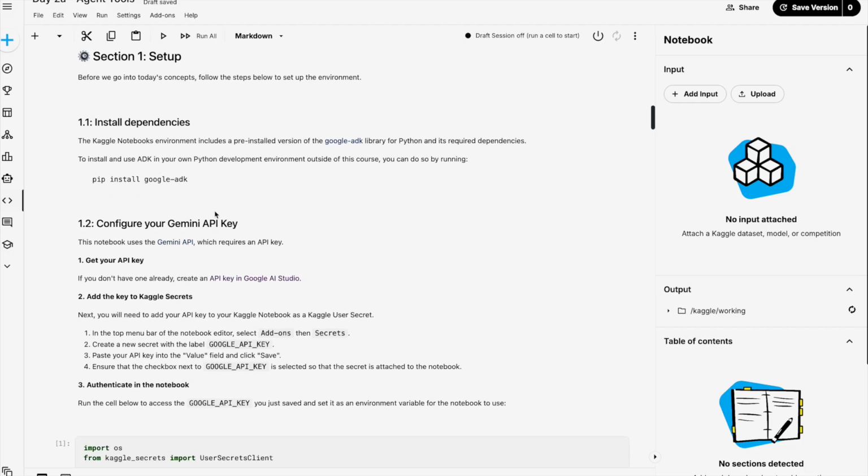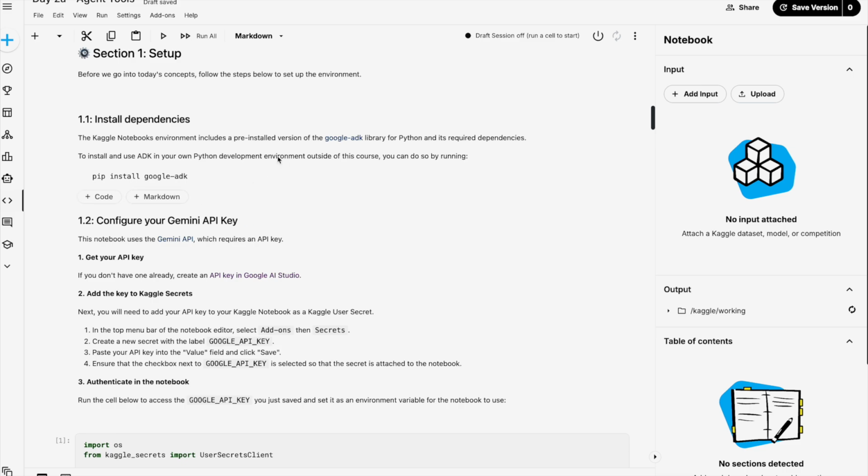So this is section 1, where we'll be setting up our environment. As we are using the Kaggle environment, we don't need to install the Google ADK library for Python. If you're using an outside environment, then please install this.